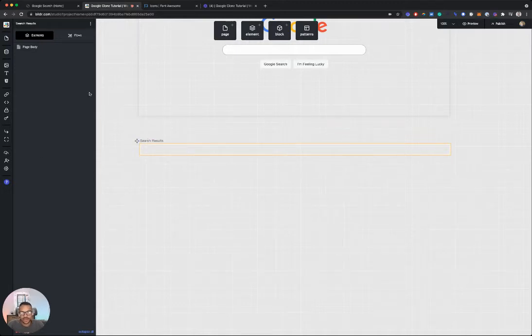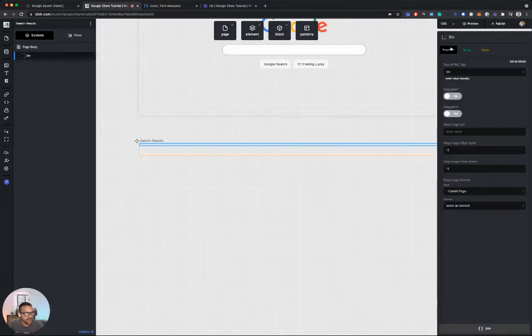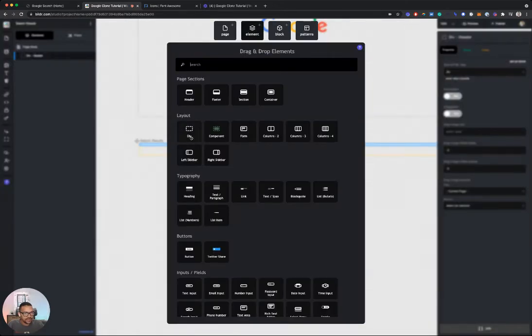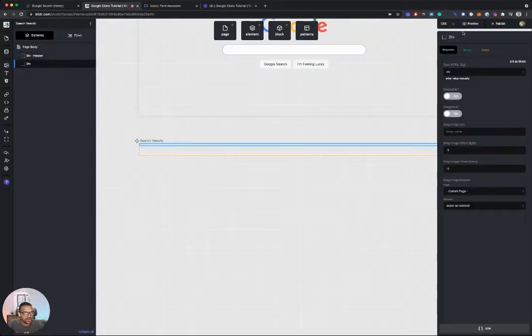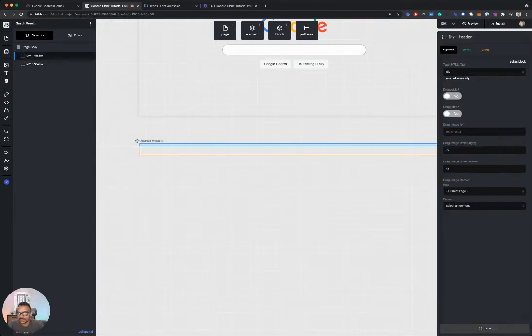And for this page, I want it to look like the Google search results page. So we're going to have sort of a traditional header on the search results page and then a body. So I'm going to add a div to this page, and I'm going to call this div header. And I'll add a second div while I'm here, and we'll call this one div results. All right, so let's lay this out the way that we want.